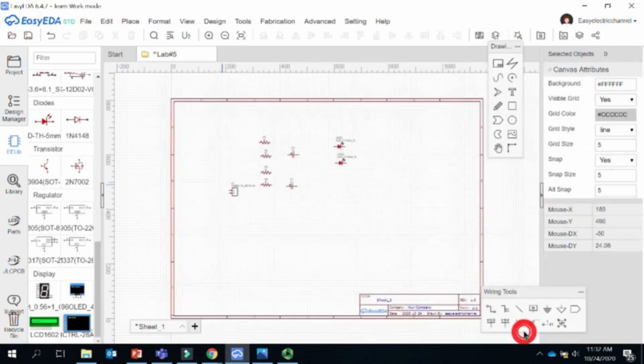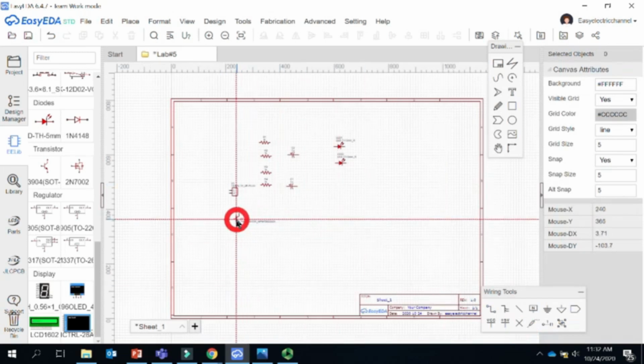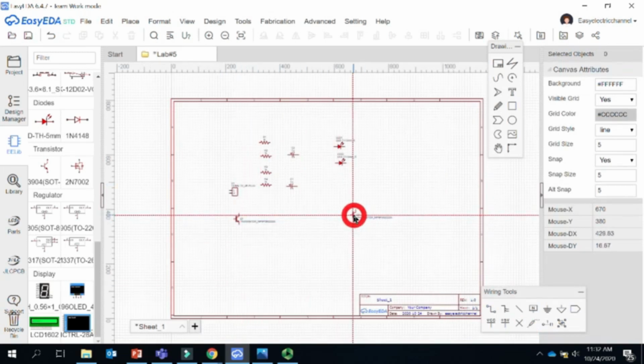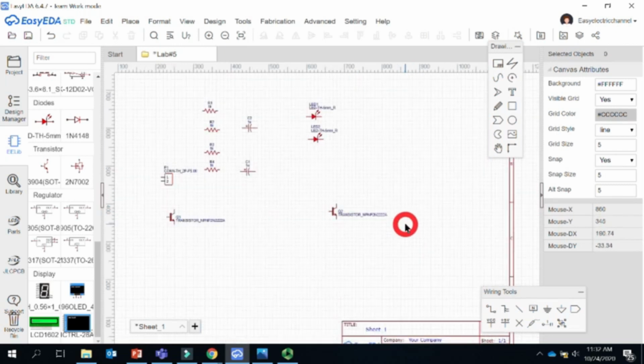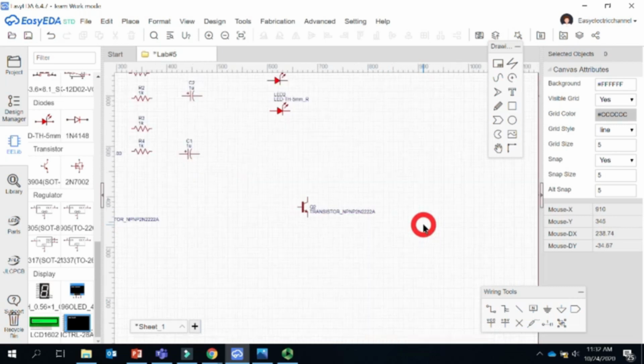So you just need to put the place. I need two of them. Put one here, another one here. Then I should be good. Okay, let's zoom in a little.